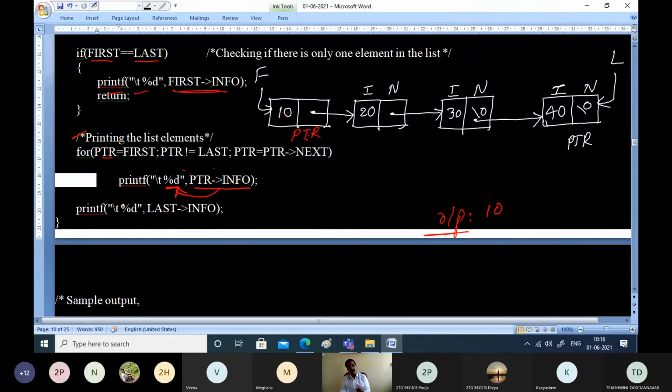In any of the loops, if there is only one statement in the loop, you need not use the brackets. That is, the opening bracket and closing bracket are optional. If there is more than one statement in the loop, then you have to use the opening bracket and closing bracket. Okay, after displaying this, we'll take the pointer and make it point to the next node. PTR equal to PTR pointer next.